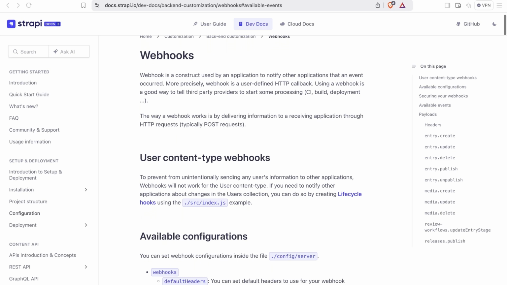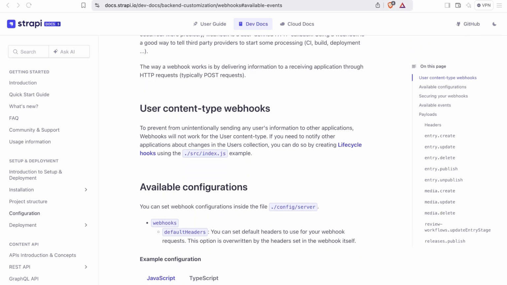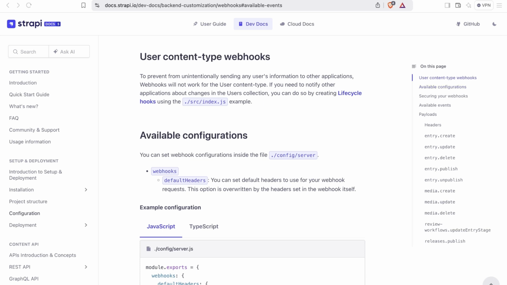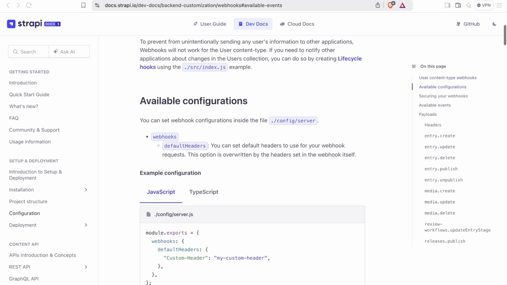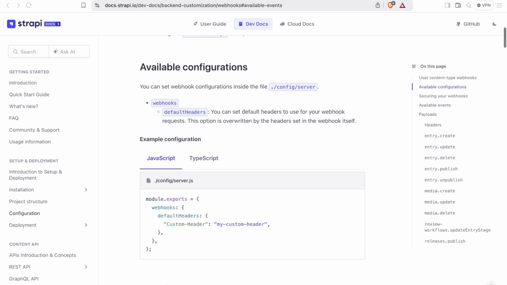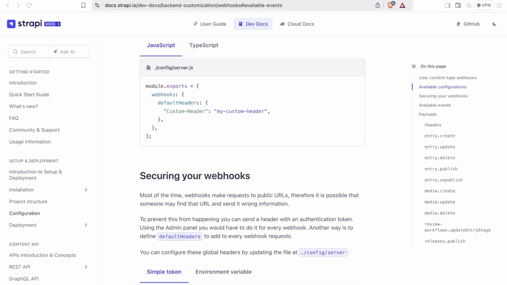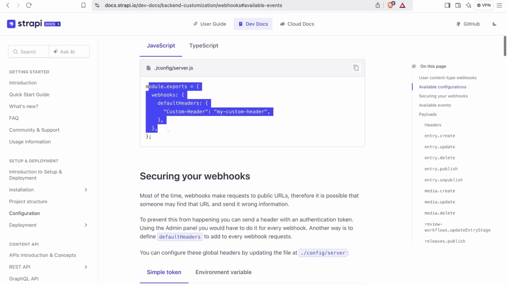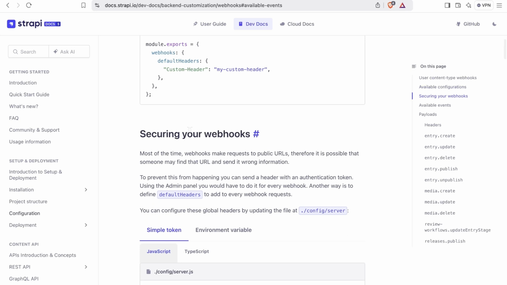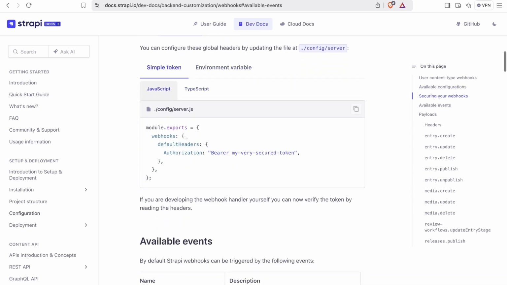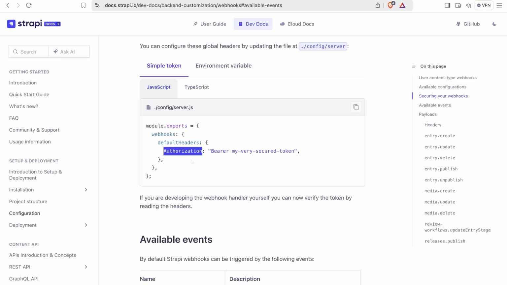I wanted to share a couple of things really quick from the Strapi webhooks documentation page. First, the user content type webhooks are disabled for security reasons, and there are some available configurations for our webhooks. For example, we can set custom headers. Here's an example on how to do it. And we can also add security to the webhook requests by setting tokens. Here's an example on how to set an authorization header, and we can pass a bearer token here.